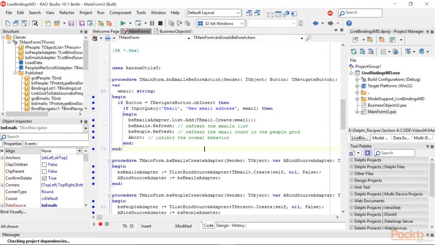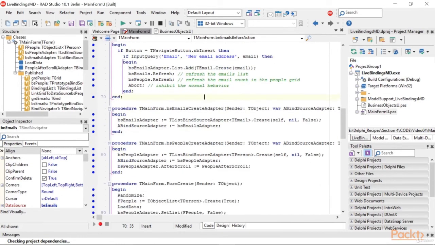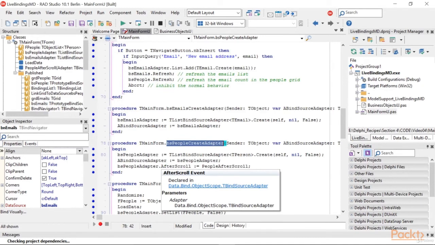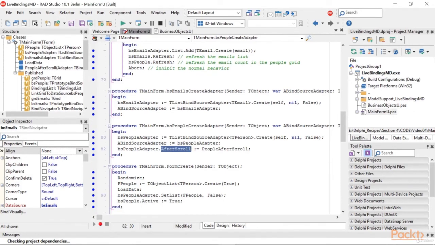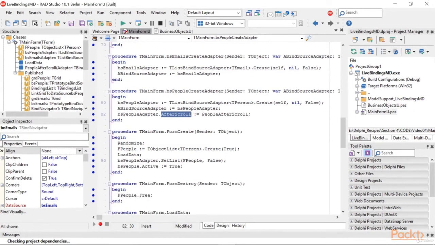This is okay for one single list of data, but how do you handle the MD relationship? In the BSPeople.OnCreateAdapter event, you set an after-scroll event handler for the BSPeople adapter, the internal adapter used by TPrototypeBindSource. This event is called when the selected person changes. So you can handle the data visualization of the email grid from this event.